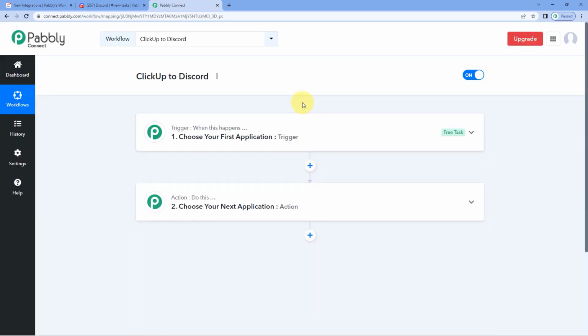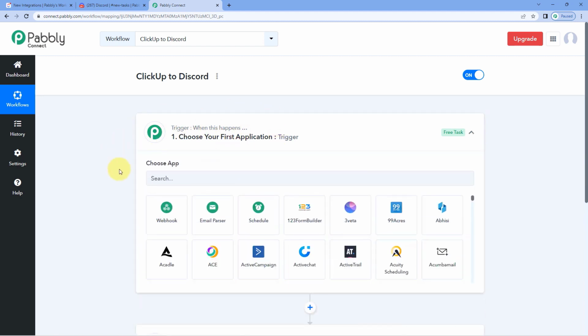Now you can see that our workflow is open over here. And in this workflow, we have two different windows. First one is the trigger window and second one is the action window. So triggers and actions are basically those two principles on which this whole automation works, where the trigger says when this happens and the action says do this. So let's begin with our trigger window.